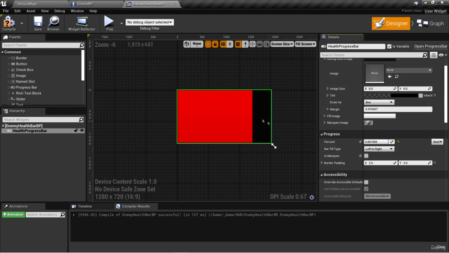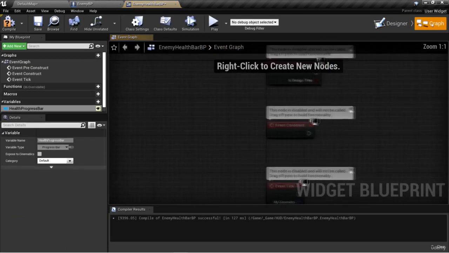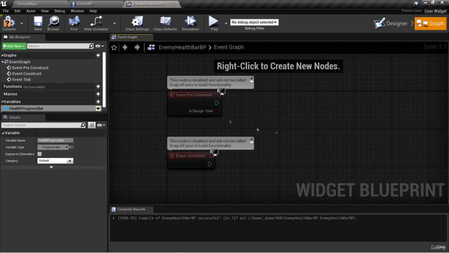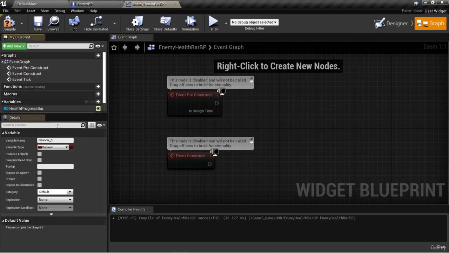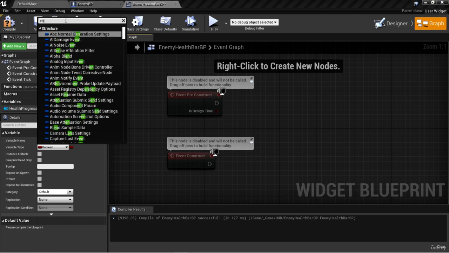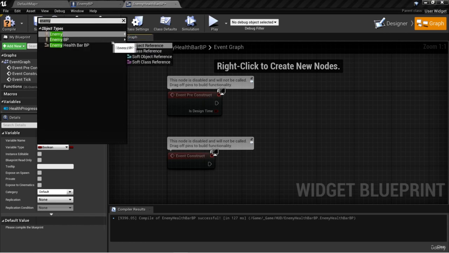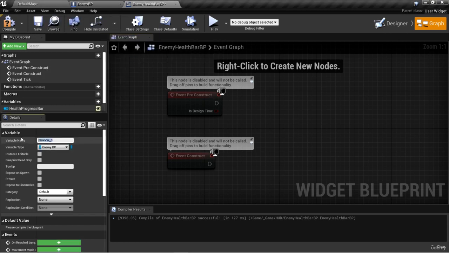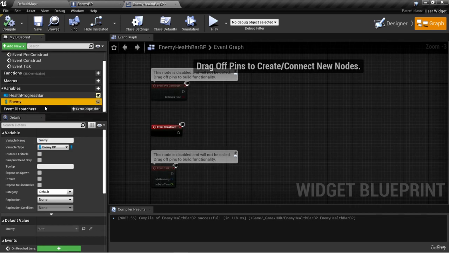Now we can get a reference to the owner of this widget so that we can bind to properties on the owner. So let's go to the graph section, and we're going to add a new variable. In this variable, we're going to change the type to enemy BP, and that's an object reference. Let's call this enemy. Now we need to set the value of enemy, and we can do that from the enemy class.